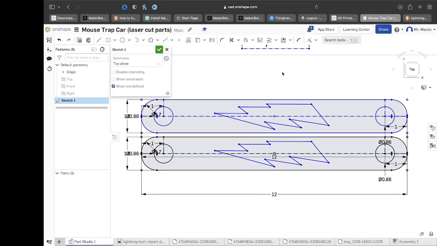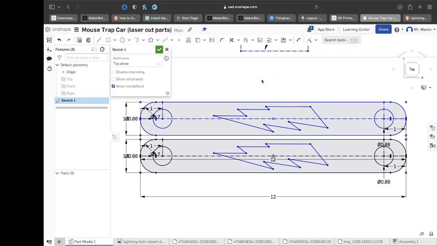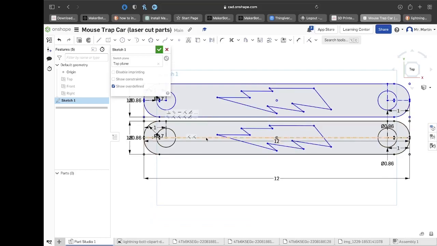Okay, now comes the actual getting it ready to export for the laser cutter. So for this part right here, one weird thing about OnShape is it doesn't automatically get rid of all the construction lines. So you actually want to go around and delete these right away. So we're going to delete any lines that we don't actually need.